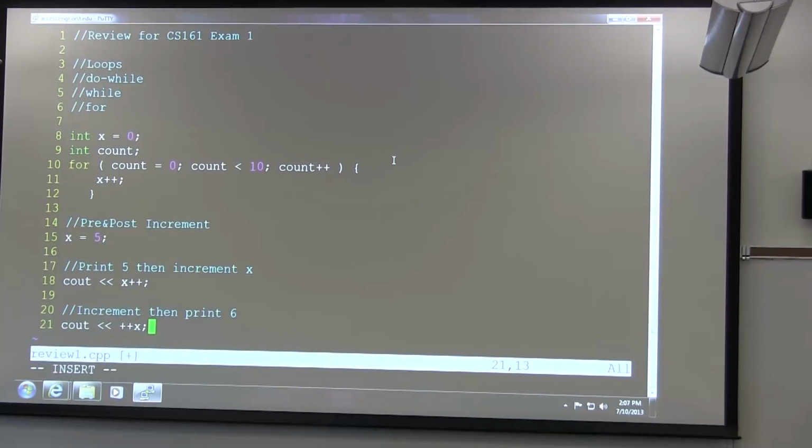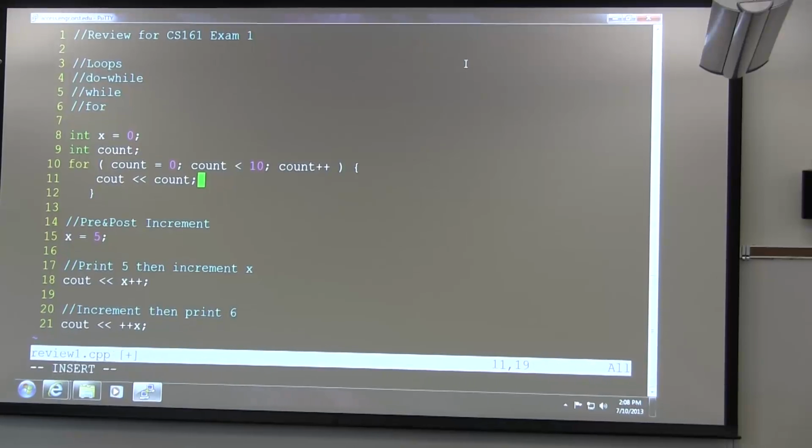Yes? So going back to the for loop, if instead of x plus plus, it would just be cout count, with that count being plus plus, would it print out 0 or would it print out 1 for the first run through? 0. Should print 0. So instead of having x plus plus, you just put just that. Really? Okay. So it would print out the 0 to start with.